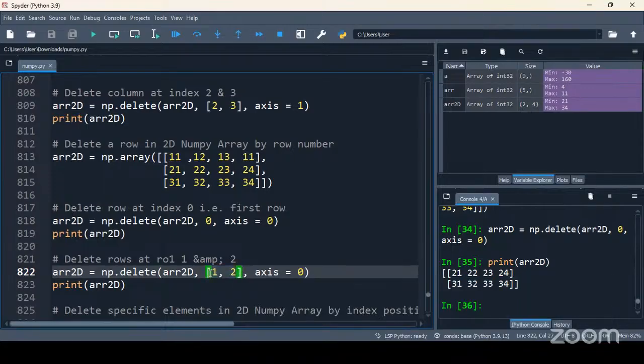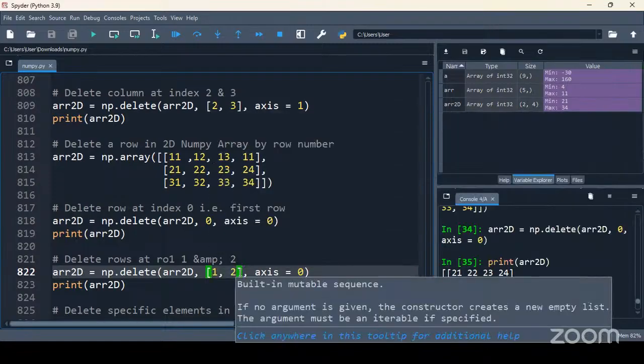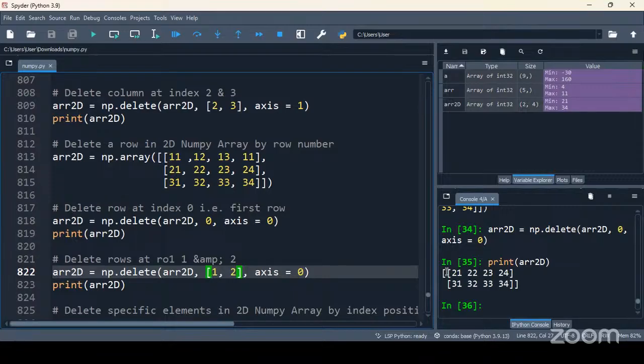Yes, we are trying to remove row index 1 and row index 2. First of all, you tell me, do I have row index 1? Yes, because this is representing row index 0 and the second one is representing row index 1. But what about row index 2? Is there any third row? No, I don't see 3 rows.